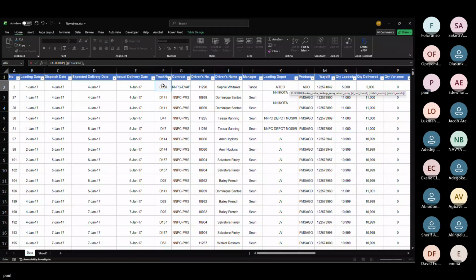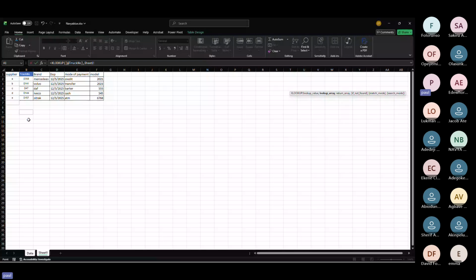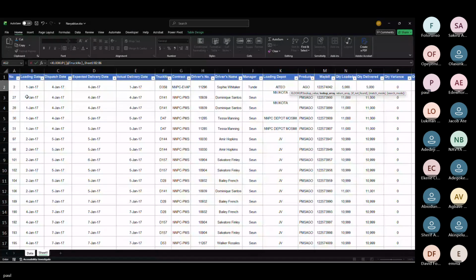Then look it up here. Look the value up here. Can you see me? Then press comma. So I will need to lock here. Press comma here. Next thing is what?